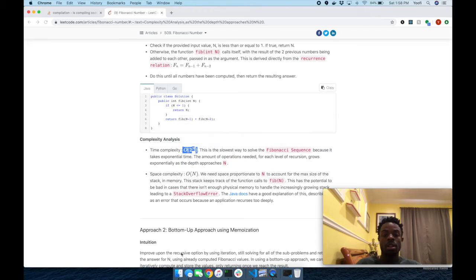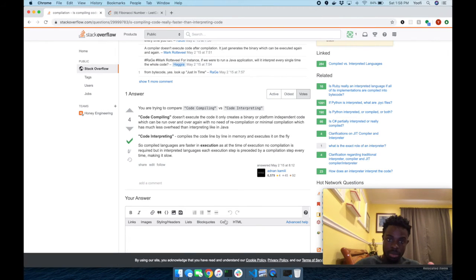That's reading the code line by line and interpreting it each line. So let's look at this, right? I kind of have a nice little Stack Overflow write-up that shows the difference between code compiling and code interpreting. Code compiling doesn't execute the code, it only creates a binary platform independent code, which can be run over and over, right?